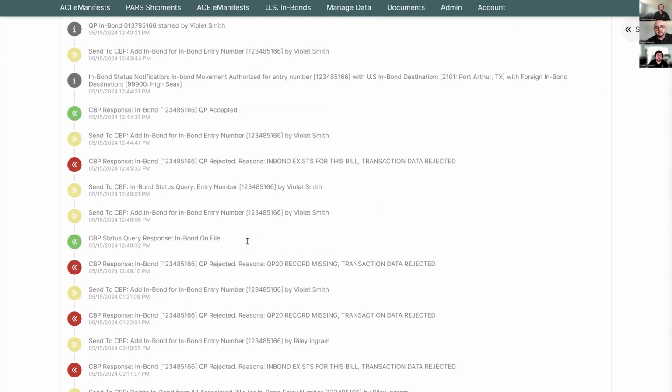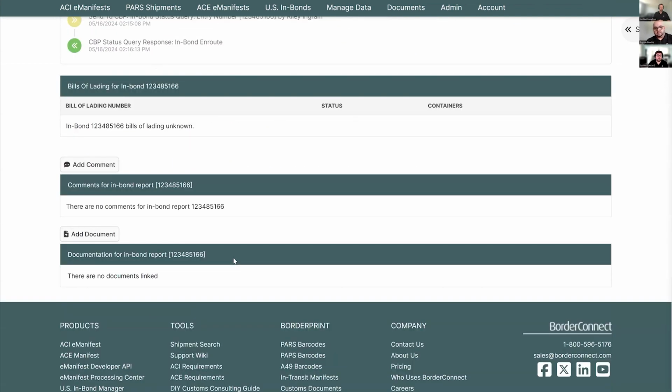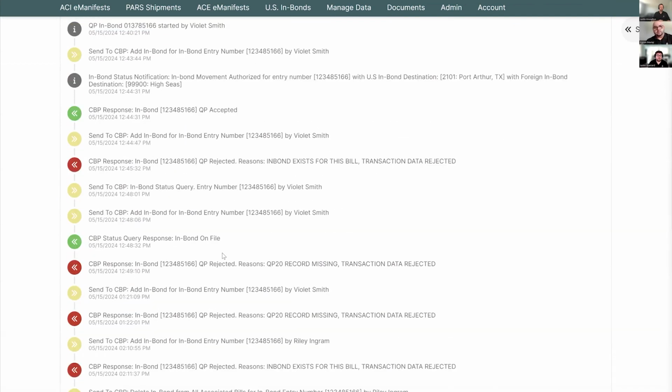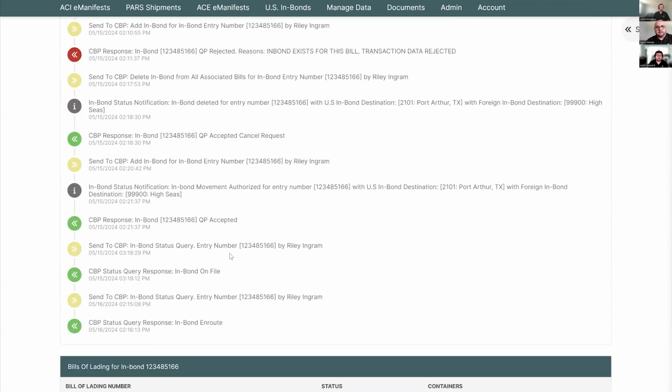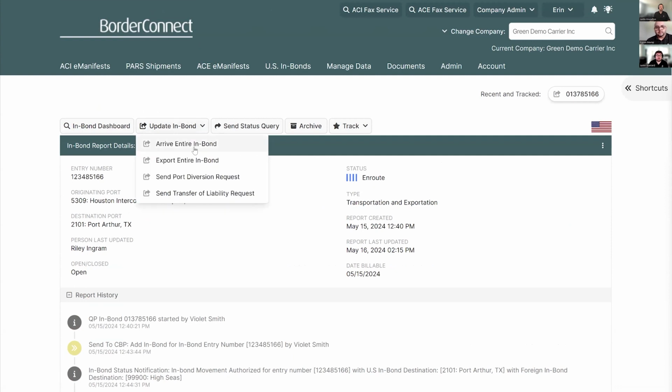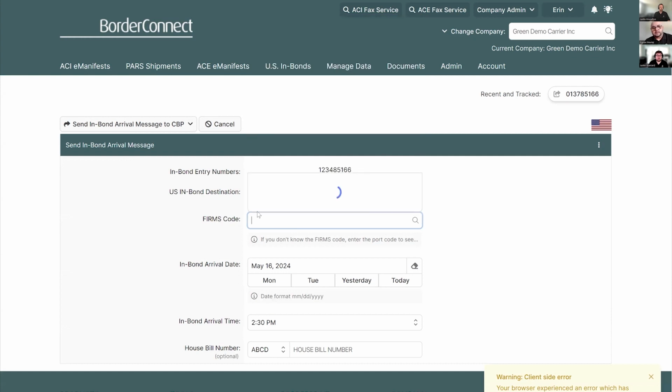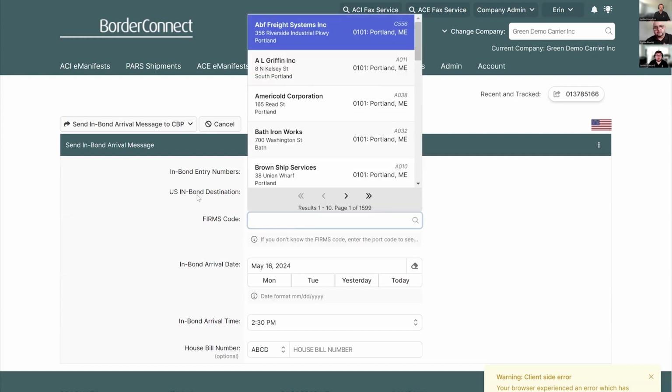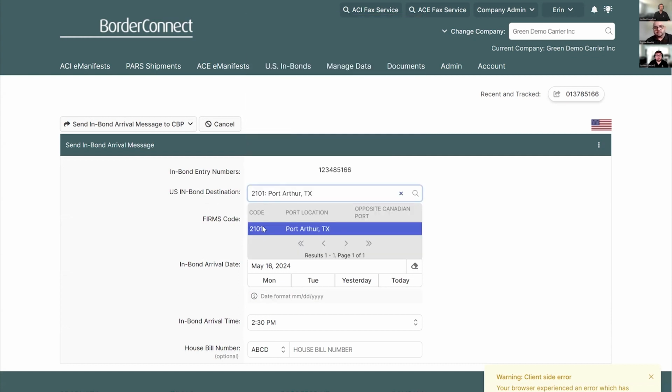And then you'll be able to take a look at the history of the bond, whatever happened with the bond, you'll be able to see right here. And then let's assume this bond has arrived in Port Arthur, Texas, and it actually left for Mexico. So the next step would be update inbound. So you would click on update inbound. You'll click on arrive entire inbound. Now you want to include the firm's code or the US inbound destination. So it's at Port Arthur.